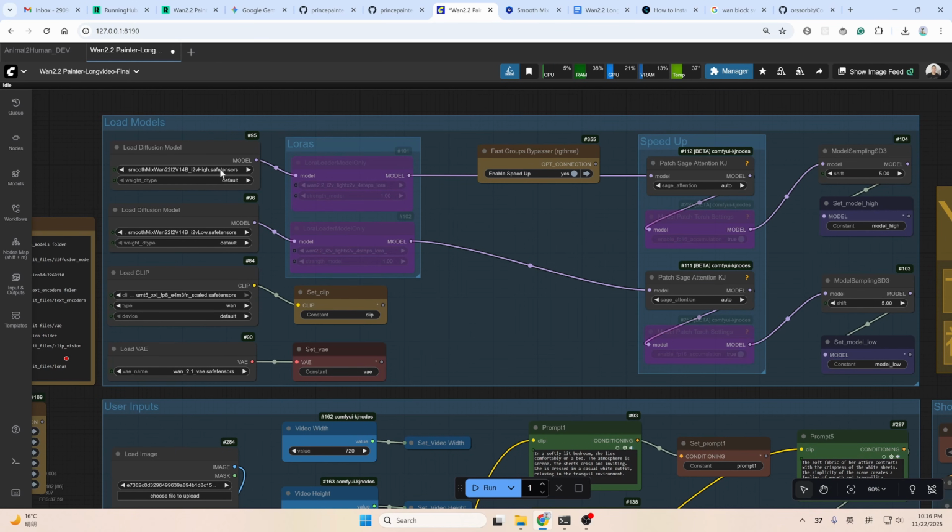So with those models with a 4-step speedup LoRA, you don't need to enable this group. But for the official base model, you need to enable this one. The speedup group here: if you have Sage Attention and Triton installed on your local PC, you can enable this. It will speed up the generation process.